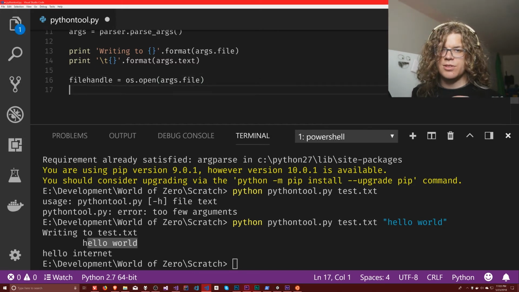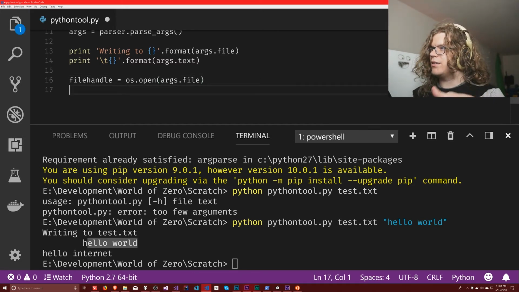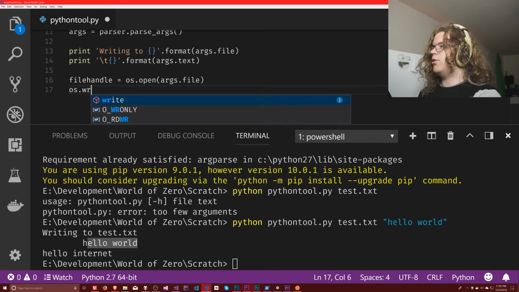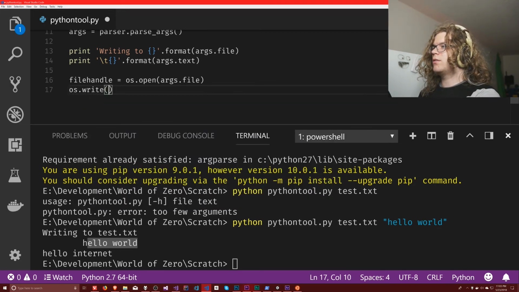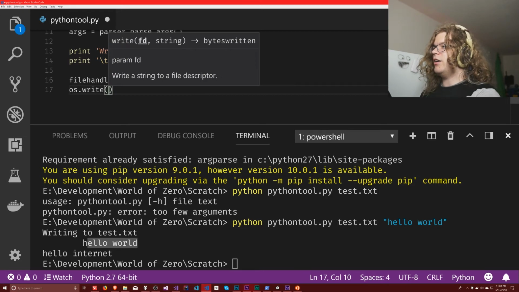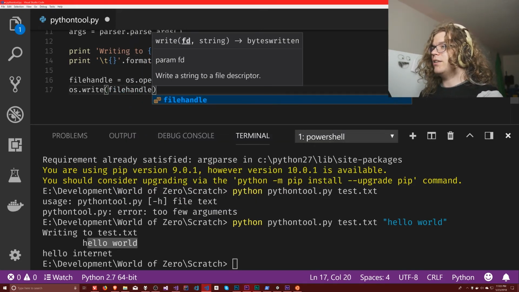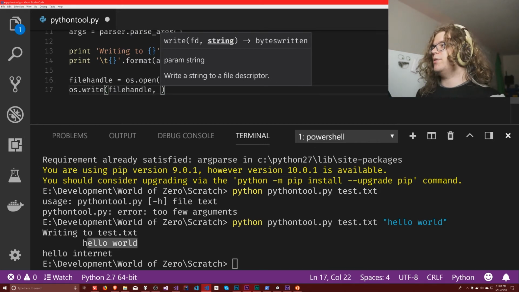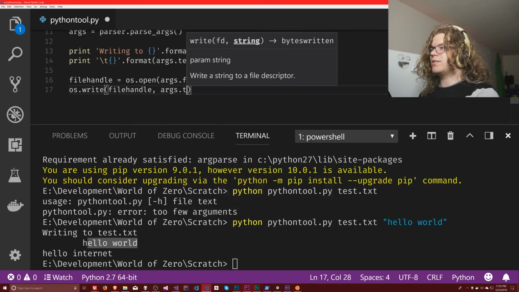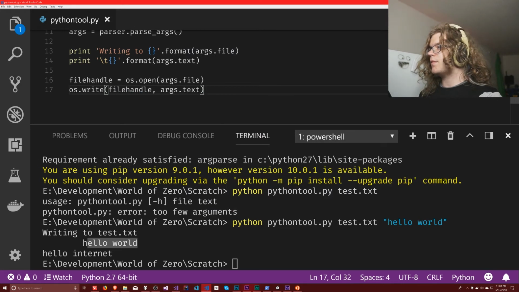So I may have to do some quick digging after we get this whole thing running, just to make sure I've done it all right, because I might miss something. So os.write, and this is going to take our file descriptor, our file handle is what we were calling it, and write some text to it. So we're just going to write args.text, and then we're good.